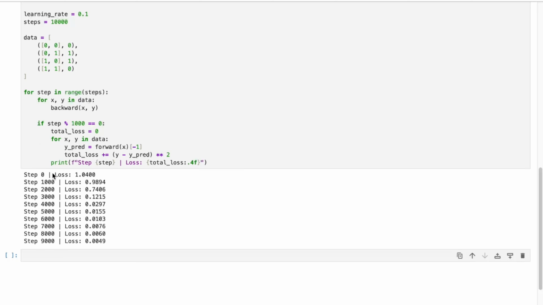After 2000 steps, we see that the loss is down to 0.74, which is still not great. And after 3000 steps, we are at 0.12, which is much better. After 4000 steps, we are at 0.029, which is quite good, and so on. And then with step 9000, we're at a loss of 0.0049. And as we will see in a moment when we test the network, that's more than enough to get almost always the correct output.